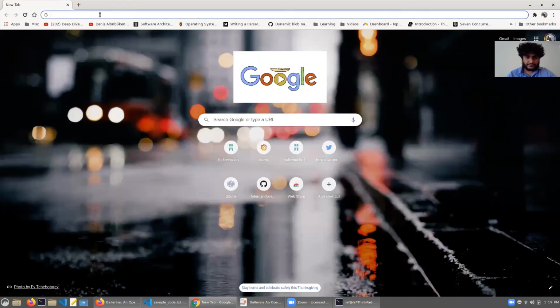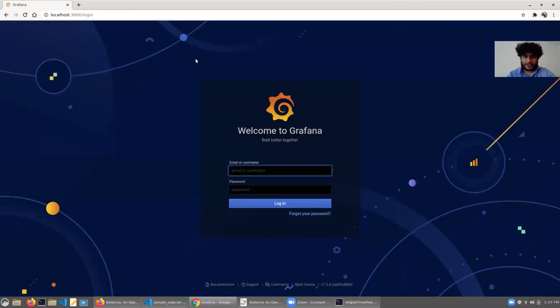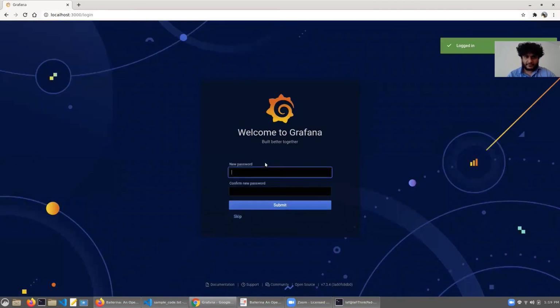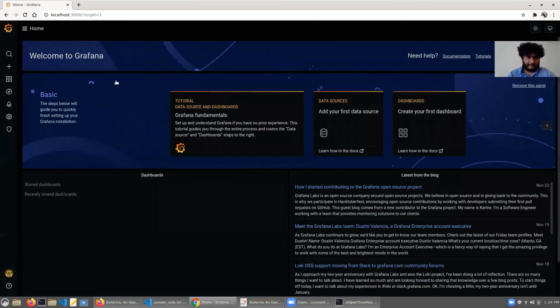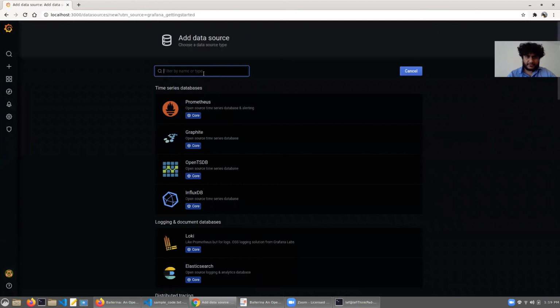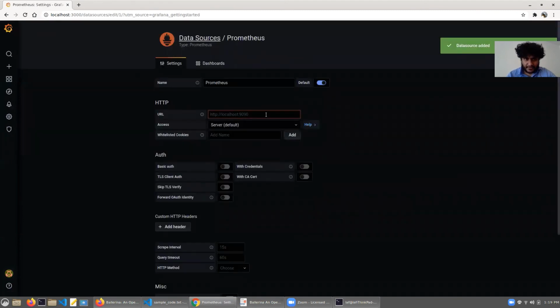So now let's start up Grafana. The first thing is to add the data source. So it will be a Prometheus endpoint.